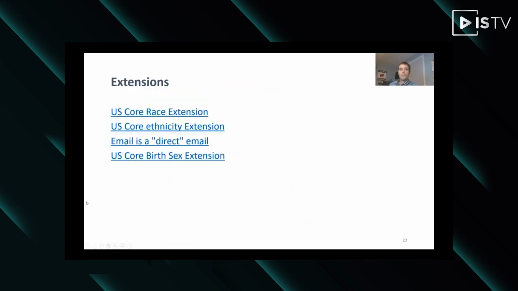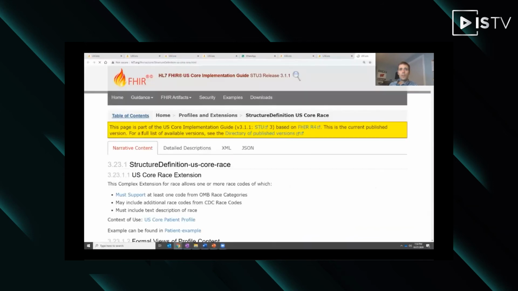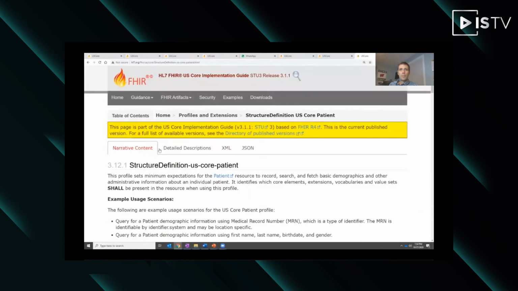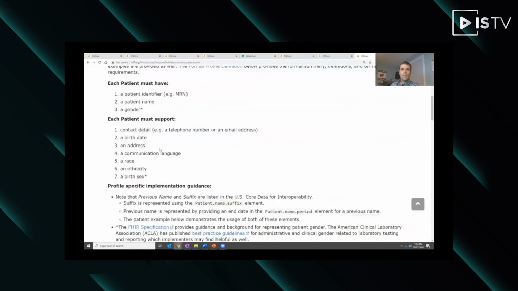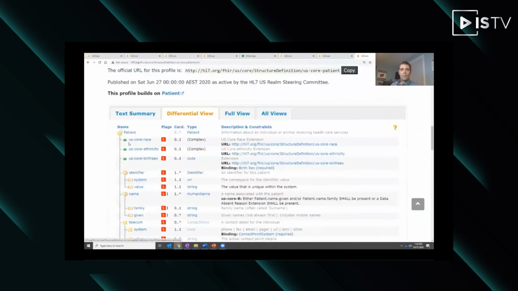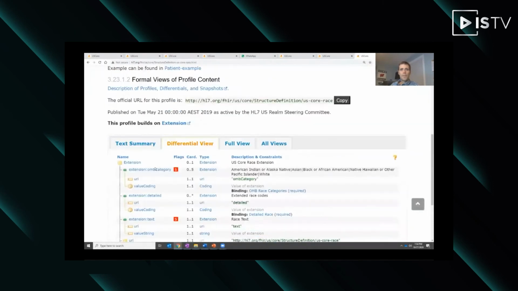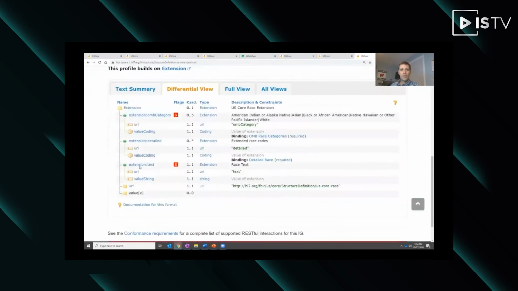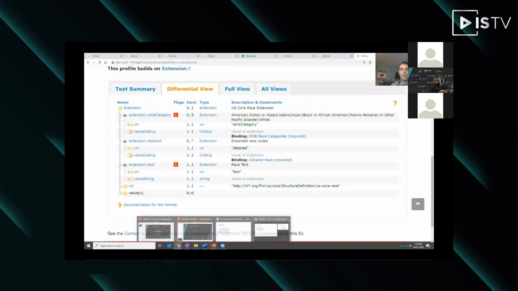I did mention extensions, so we do have these few extensions that are part of the spec, race, ethnicity. I'll just click on one here to show it to you. So inside the patient profile, you can see they have a kind of special notation, and this takes a link to the actual definition of it. And so if we look at race, you'll see this is an extension structure definition. And in the US, we have something called OMB category, the category of the race, and then other, detailed race. And this allows us to include that in the patient per the regulation in the US.